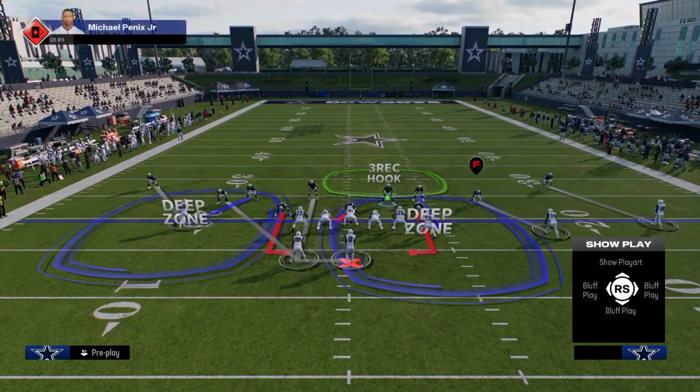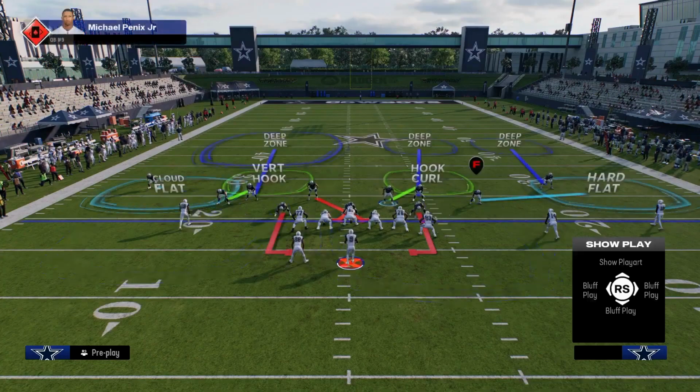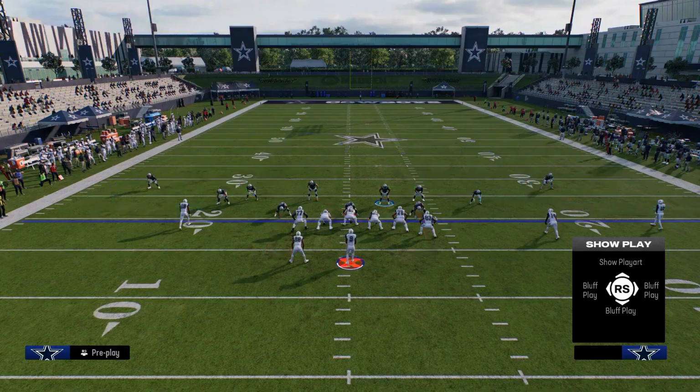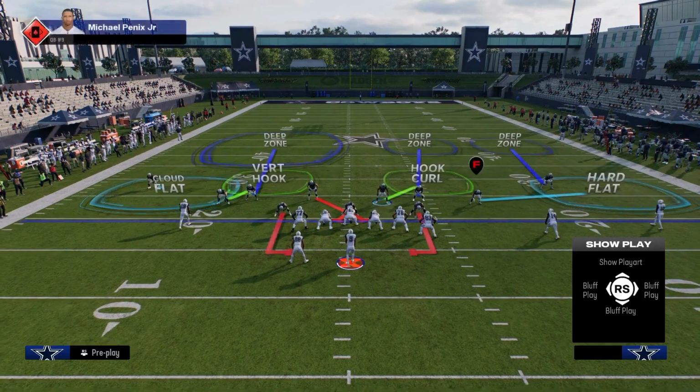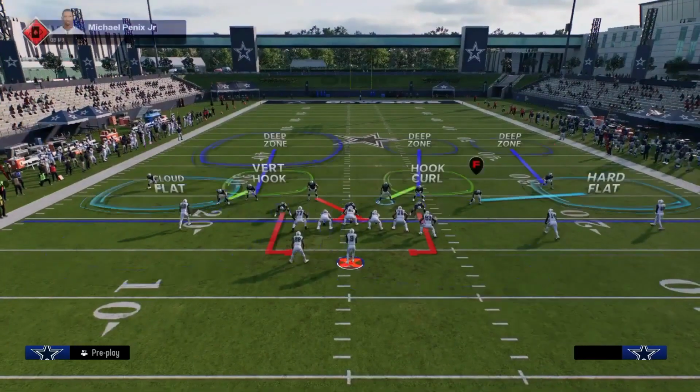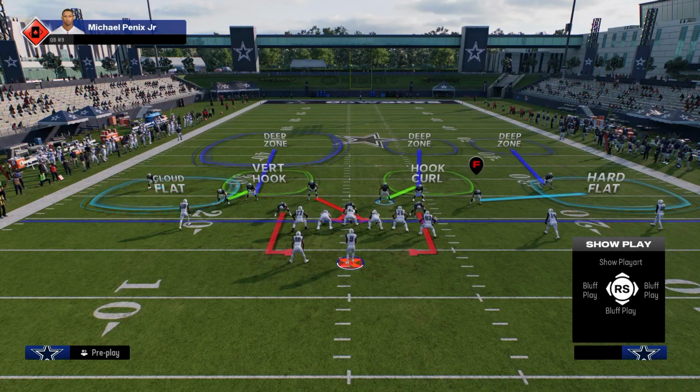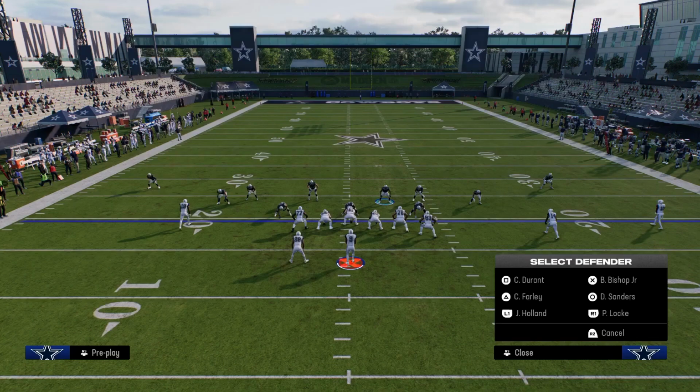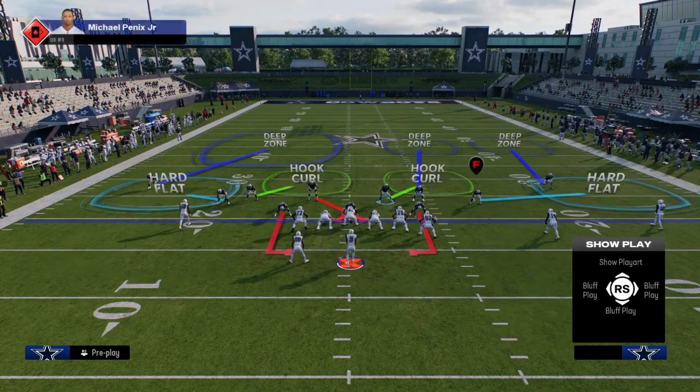And then you don't have to have your user on a 3 rec. You can hook curl him to get him a little bit more into the seam. If you do choose to switch stick, one of the real hidden benefits against this formation is occasionally playing a hard flat type of coverage can help. Another variation of this that I don't think is terrible would be something like this.